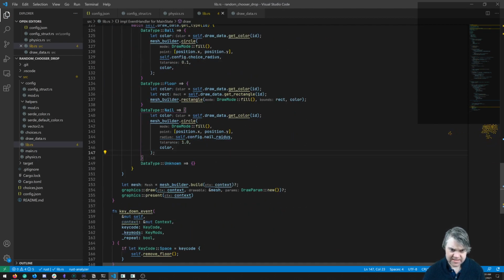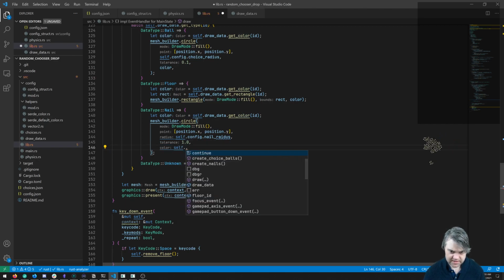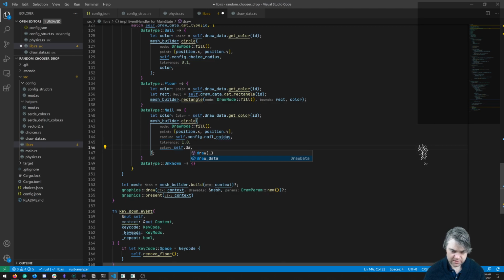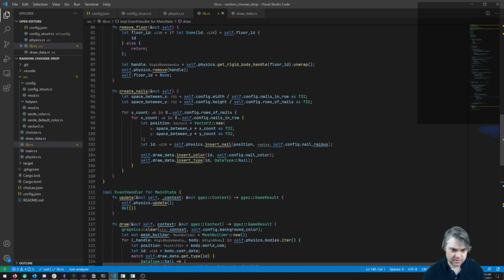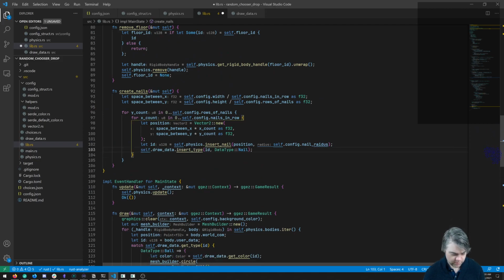Yeah, actually storing that in doesn't really make that much sense, does it? Because we don't need to do get requests. This could just be self.config.nail_color. That would work just as well as doing this. So I don't actually need to, up here, insert the color. We do need the insert type, but that's it.